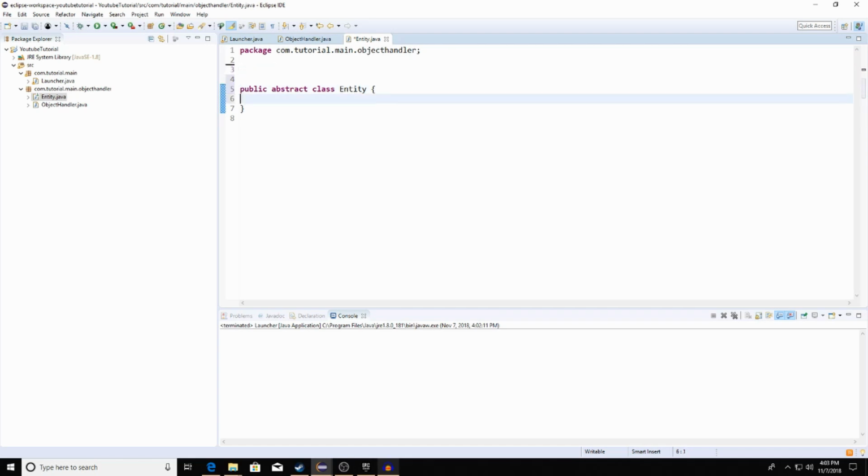So let's go ahead and do protected. Hang on, it should be down here. So protected int x, y. Well, let's go ahead and actually make that a double. And then we could do velocity x and velocity y. And then you want to do protected ID.